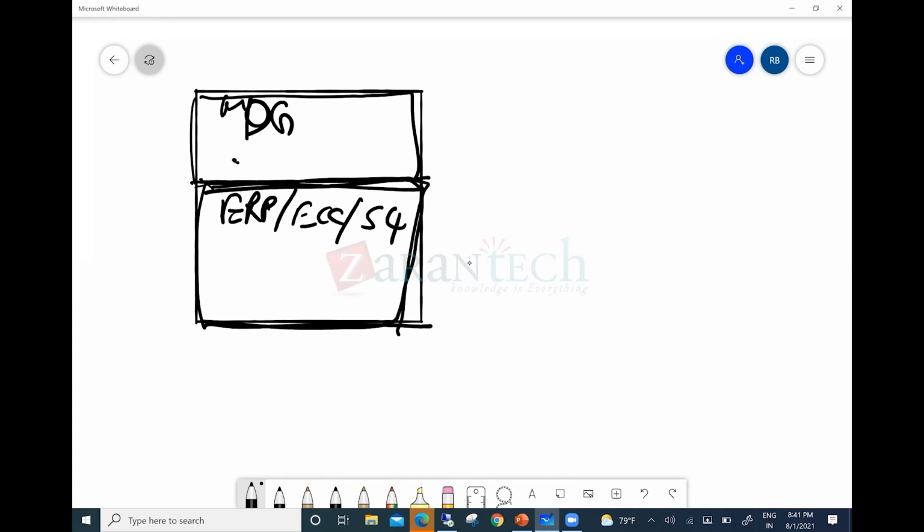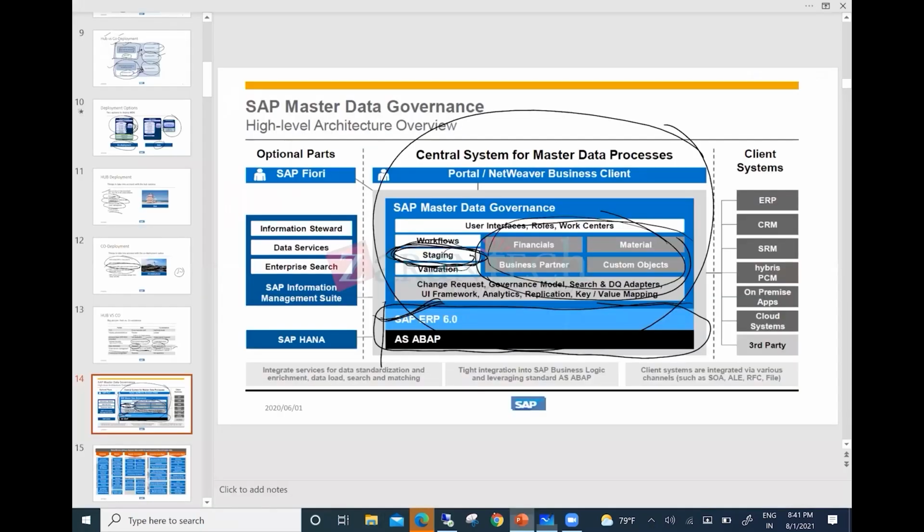Why? Because here we are talking about two databases. One is your MDG staging database, staging area, and your ECC database. That means your ECC tables, nothing but your MARA, MARC, all those tables. So this is the high level architecture diagram for MDG.